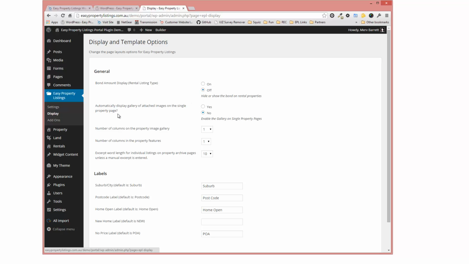We can also display the gallery of images, so every property that is added to Easy Property Listings, any images attached to a listing can automatically be displayed through the gallery. This is the standard WordPress gallery. If you're an advanced developer, you can quickly just use the hook and new filters to replace that with a slider or any type of WordPress plugin that you might want to use with Easy Property Listings.